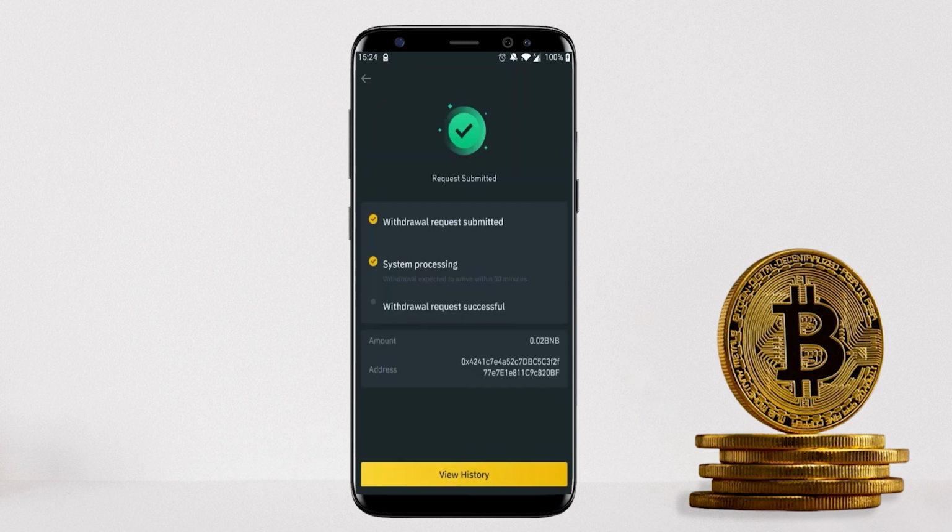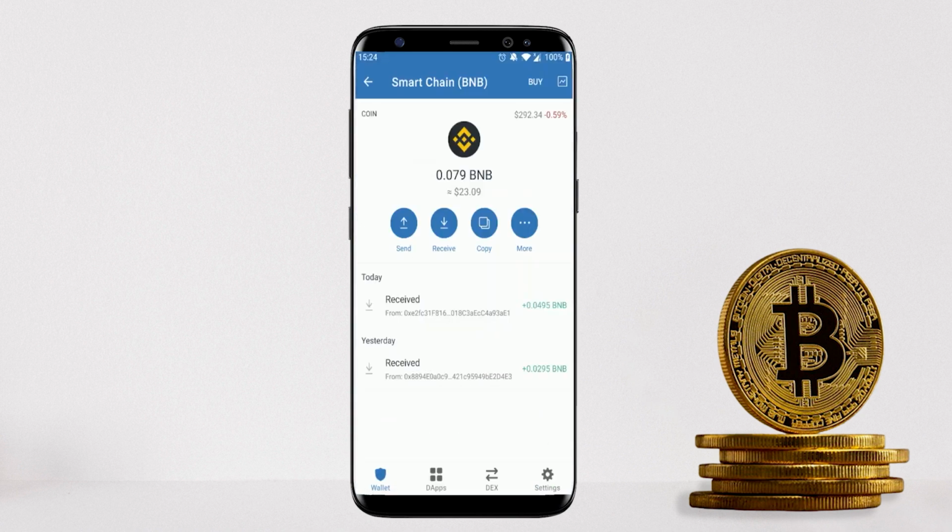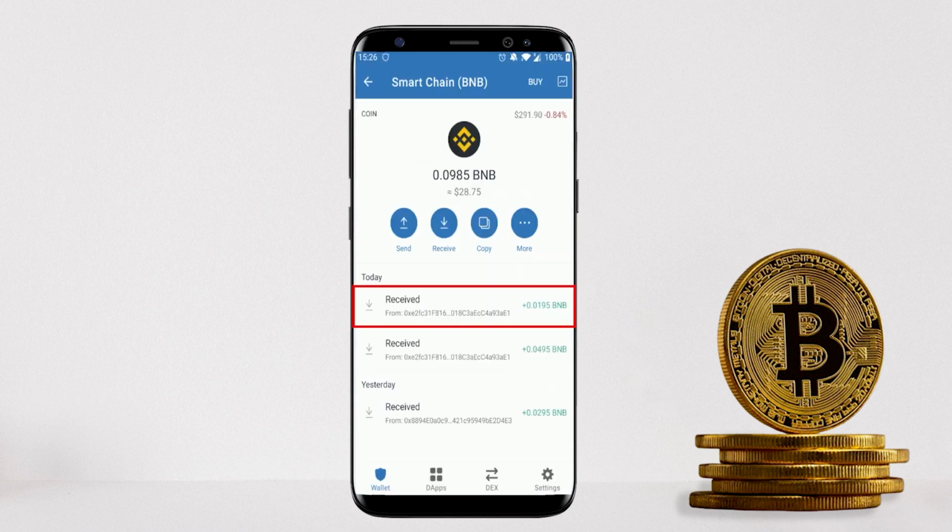That's it. My withdrawal request was successful and I can now go back to my Trust Wallet app and give it a minute for my funds to arrive. And there it is. It took less than a minute for my BNB to arrive into my Trust Wallet account.